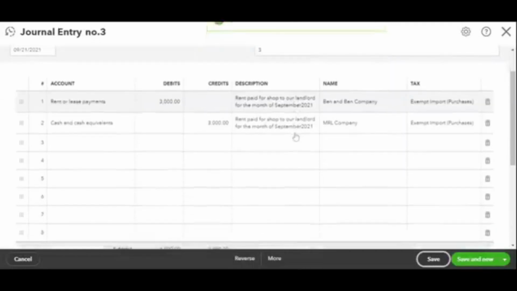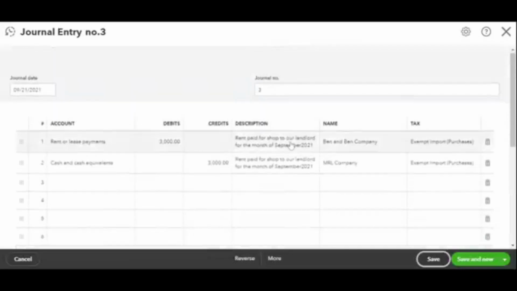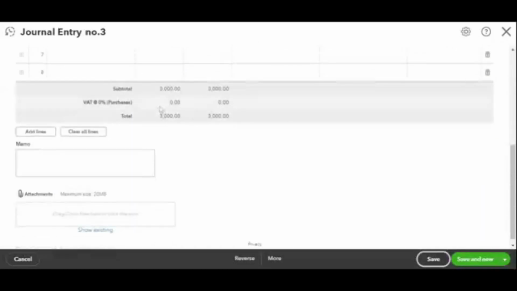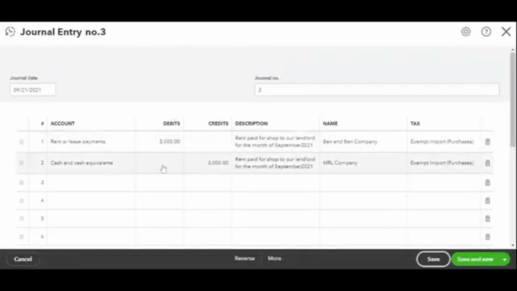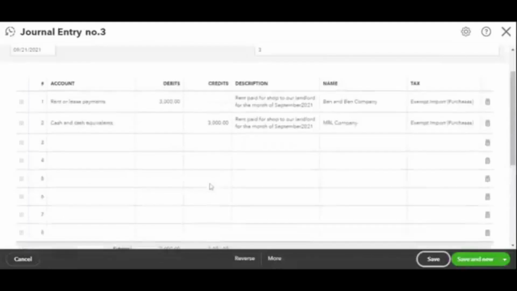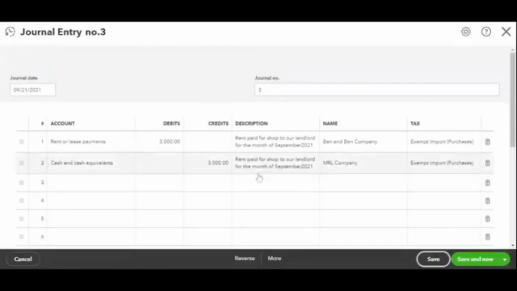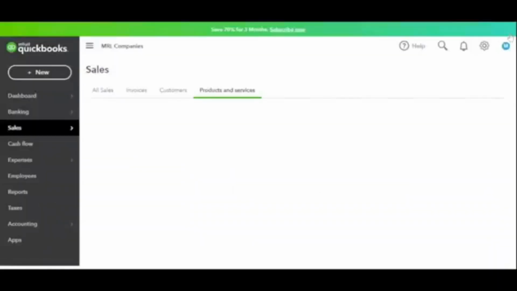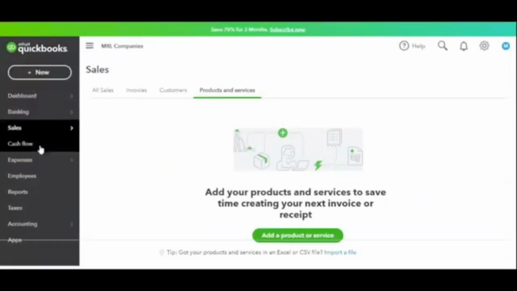So right now we have a journal entry 3. So it should be equal. The rent expense and the cash and cash equivalent was deducted. So alright, we're done with the journal entry. It's very easy to create a journal entry. Alright, so click X if you want to go back to your dashboard.